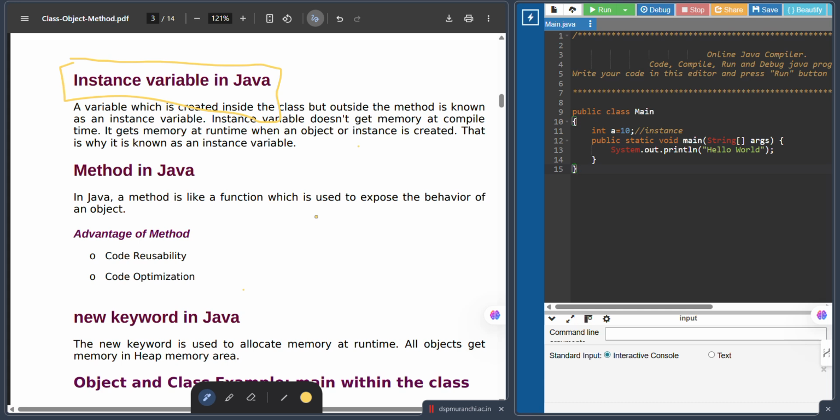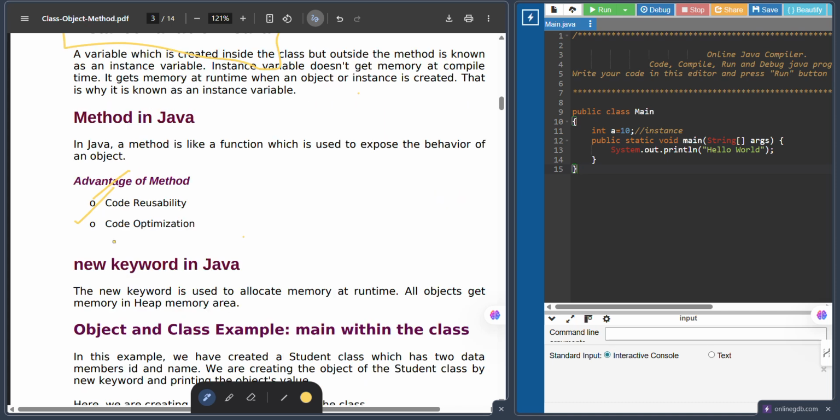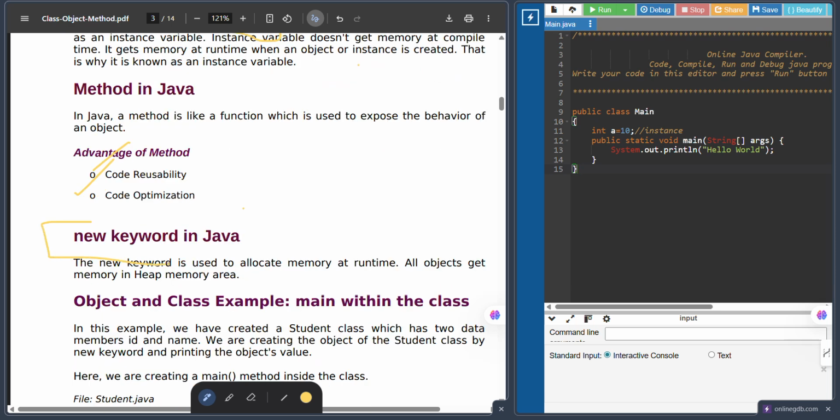Moving ahead, it increases code reusability and optimization. Optimization, I already told you, if our code is not written again and again, there are no unnecessary loops, and the code will be optimized. Now in many cases we use the new keyword. Many times whenever we declare an array we use new, or whenever we declare an object we majorly use the new keyword. Why is it used in Java?